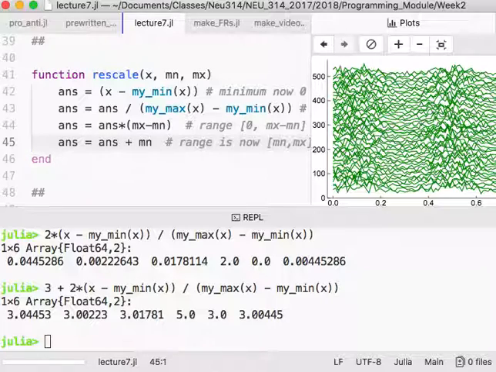So 2 divided into 4 elements gives you 0.5, and then you start at 3, and then you add 0.5 to each element, you end at 5.